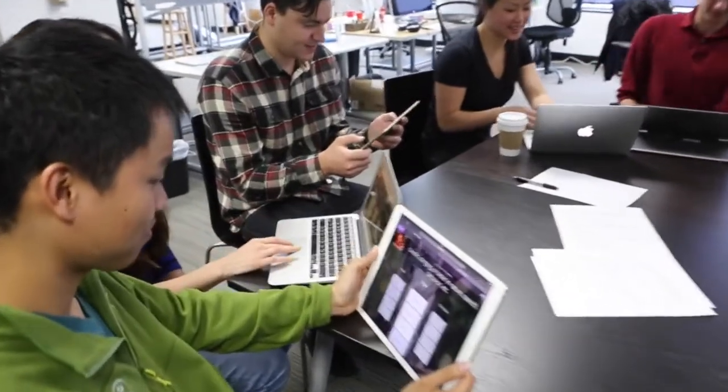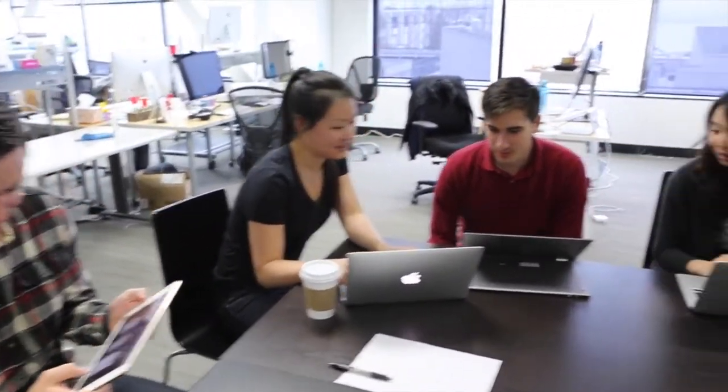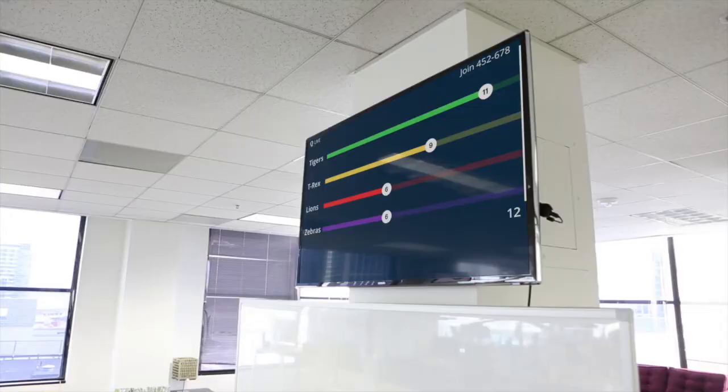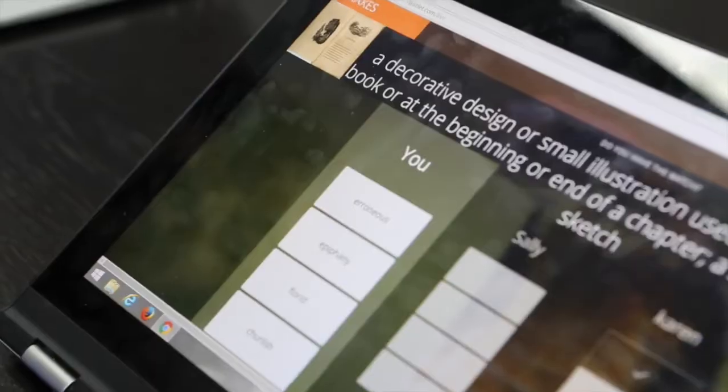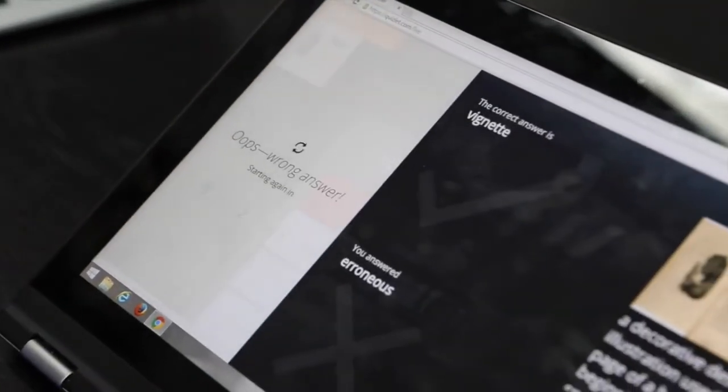We find that Quizlet Live works really well for introducing new material and final reviews before assessments. My teacher computer is now projecting the leaderboard. The first team to 12 wins. However, one wrong answer will send you back to the start. Oh, sorry, snakes. Congratulations, penguins.